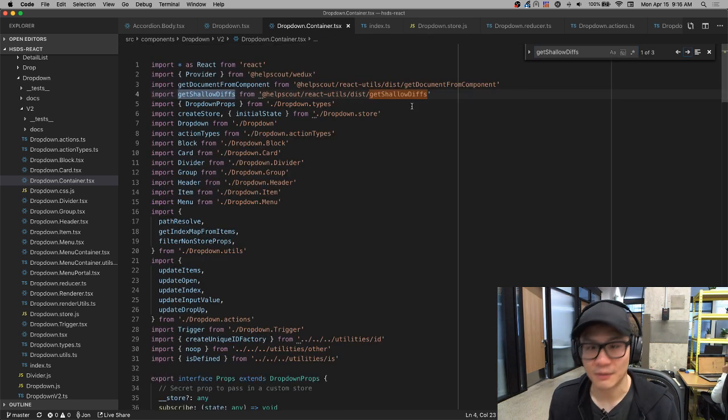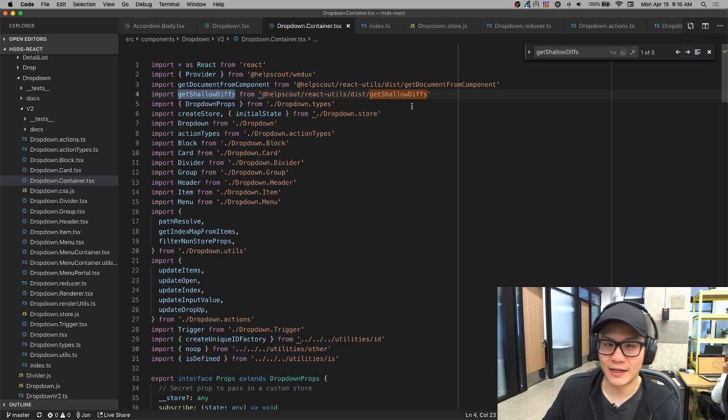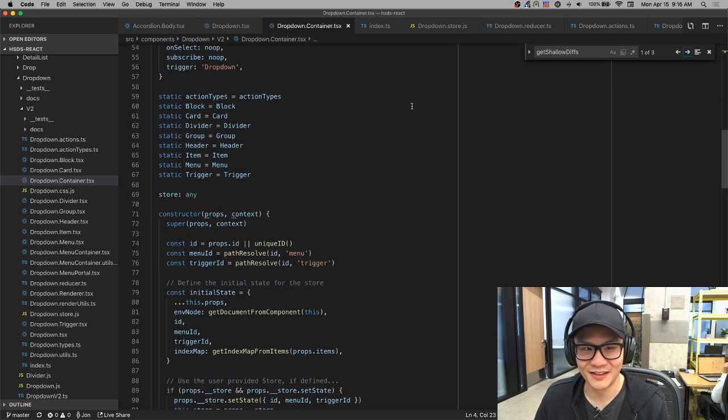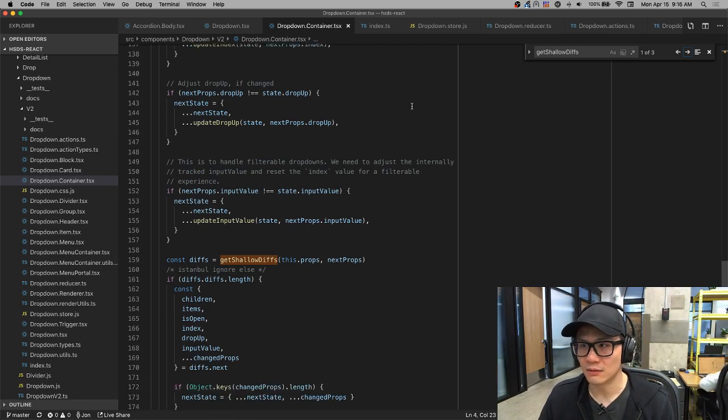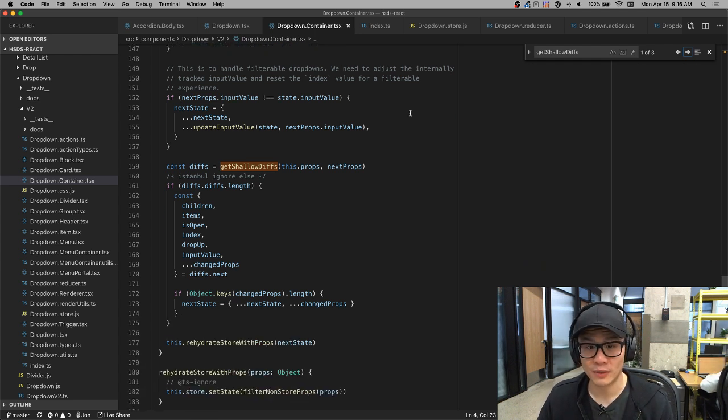Cool. It's coming from React Utils. Very handy. Highly recommend it. React Utils has a lot of handy things built inside of there. Basically, it does a comparison between two objects, their key value pairs, and whatever diffs happen to be there, you'll get, I think, either an array or an object of all the diffs.